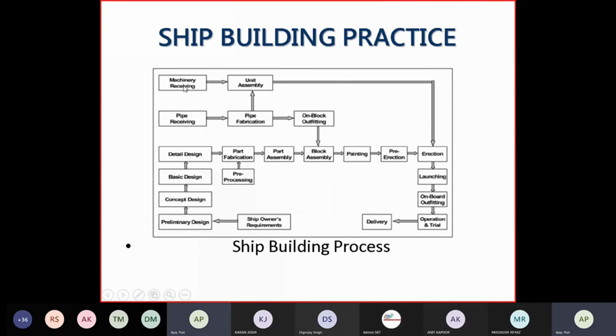And then the machinery you can order from other people, unit assembly, pipe receiving and fabrication. Block fitting can be done during block assembly, or these units can be fitted when your structures are erected. Block assembly, painting, pre-erection, and then erection of the structures, joining the structures together, launching, outboard fitting, onboard fitting, and then operational and sea trial, and finally, delivery after successful sea trial. That is the full shipbuilding process. So you can make this kind of flow chart as a process of shipbuilding when the question is asked.